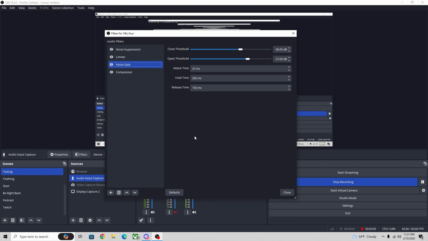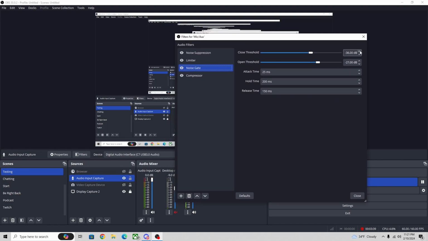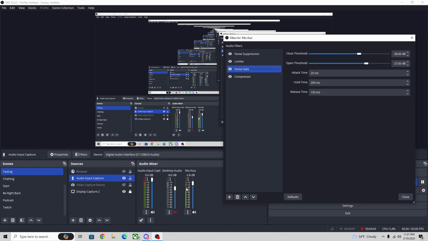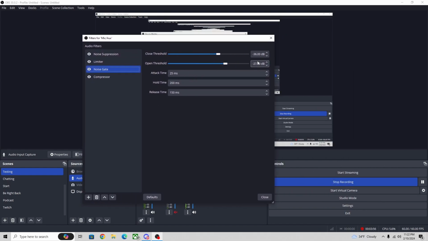So what I recommend doing is turn off all your filters, and ask what noise you're trying to eliminate. Click your mouse, click your keyboard, click your controller. What decibel is that registering on your mic? You'll look down here on your mic. Is it registering around -35, -30, -25? Me personally, a lot of my stuff registers around that -30 mark right here. So that's where I set my open threshold. I set it just below -30, so anything at -27 decibels, it'll open that mic.